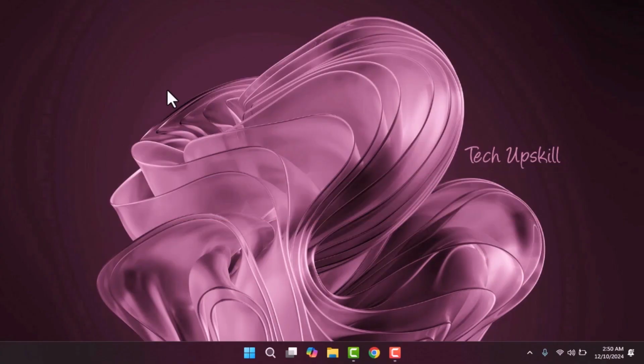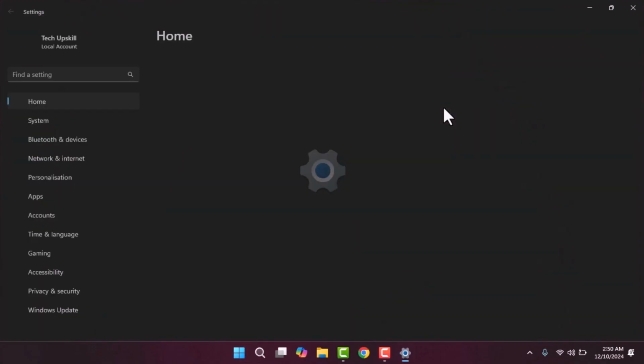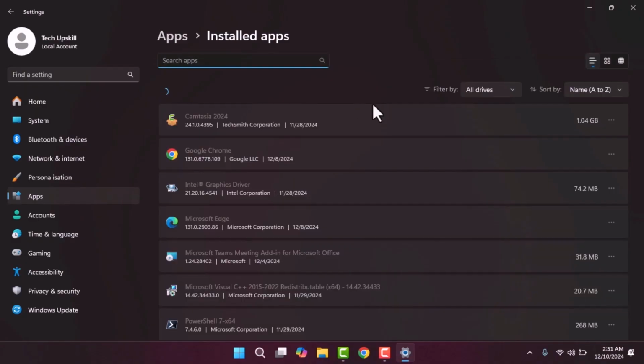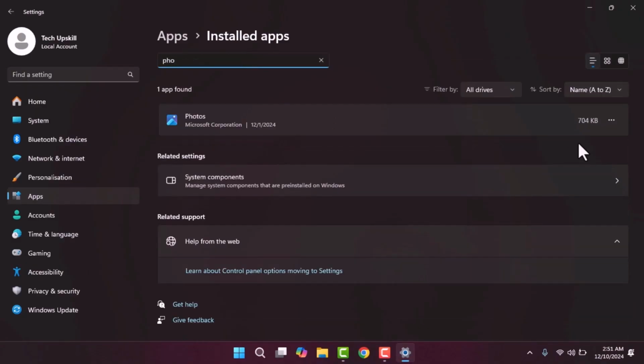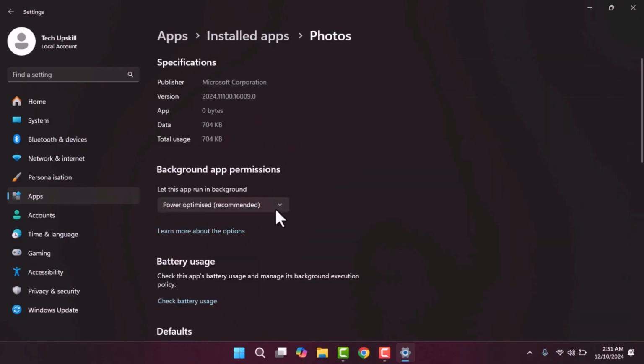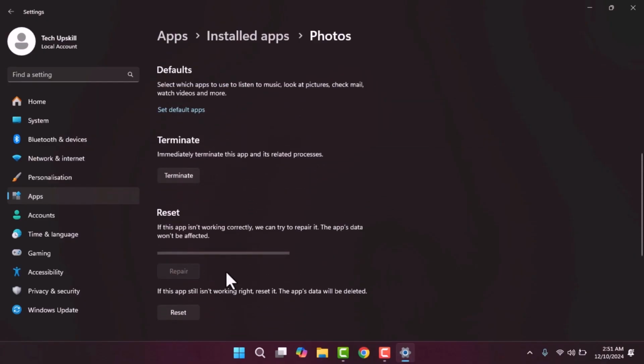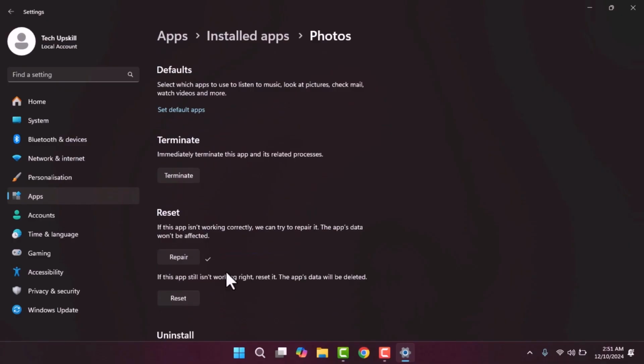To reset the Photos app, start by accessing the Apps and Features settings. Click the Start button, or use the search icon, type Apps, and select the Apps and Features option from the menu. Once there, use the search bar to find Microsoft Photos. Click the three-dot menu next to it and select Advanced Options. Scroll down to the Reset section, where you'll see two options, Repair and Reset. Choose Reset, and confirm by clicking Reset again. After this, restart your PC to apply the changes and check if the issue is resolved.